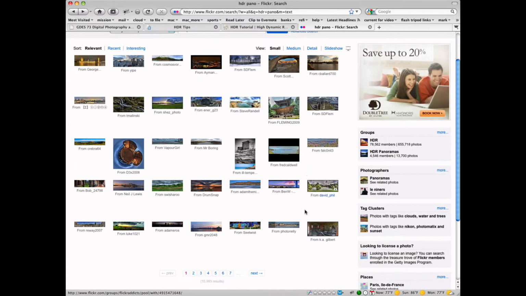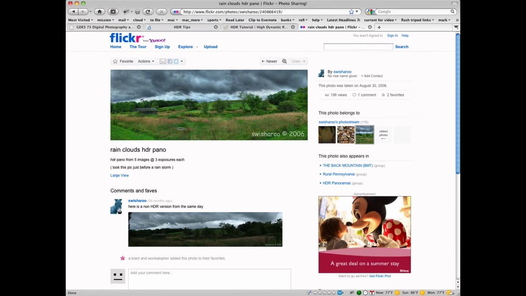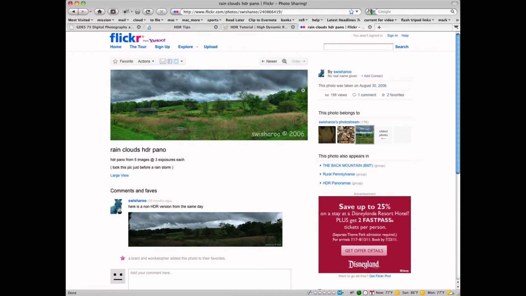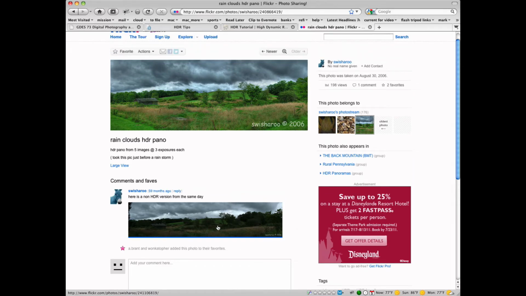Let me see if I can find another one that's interesting. Here, maybe this one. Yeah, see, so we're seeing a wider angle of view than we normally would see because he or she shot multiple images, maybe 3, 4, 5 images, stitched them all together horizontally, which is called a pano, and then also made them into an HDR. So here is a non-HDR version from the same day, the same image. So what the HDR allows you to do is combine this dark foreground with this lighter sky into the same shot.